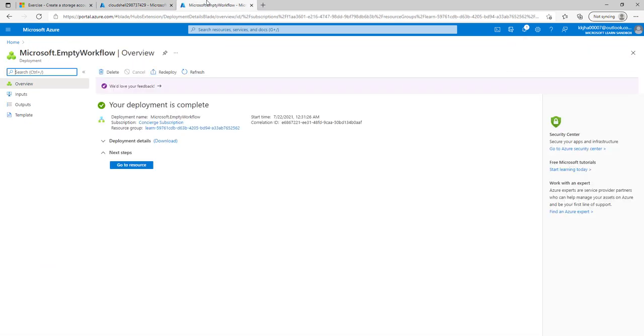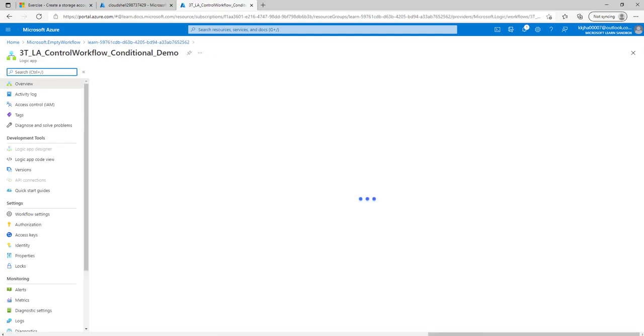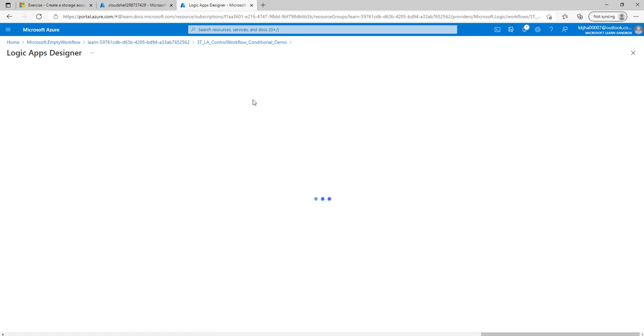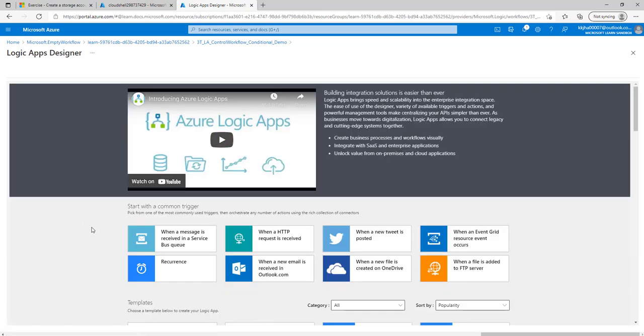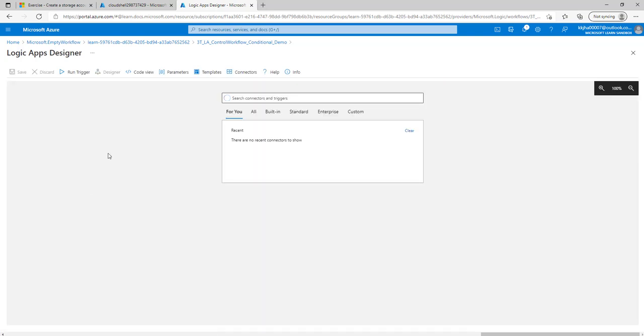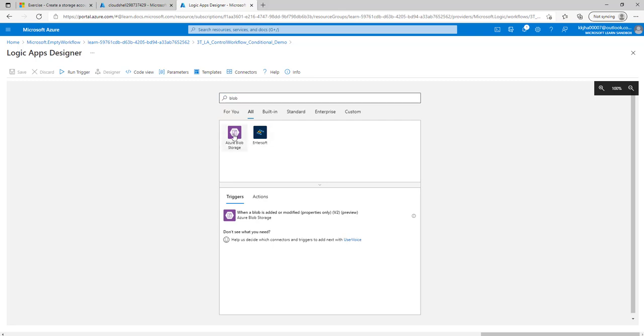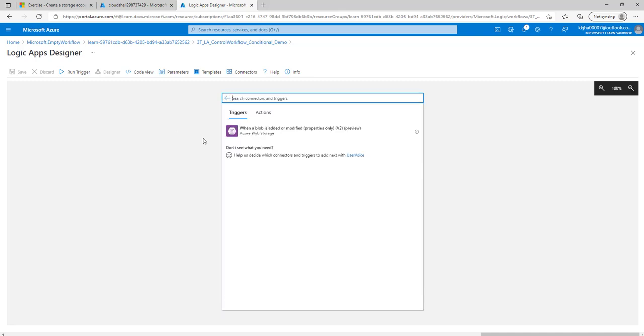Now let's go to our resources. Alright, my Logic app has been created. Let's open this Logic app. We will use a very simple example here. Let's create a blank Logic app. In this demo, we will upload a file to Azure Blob Storage, and based on the condition we will archive it or delete it.